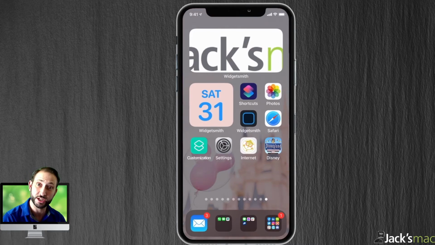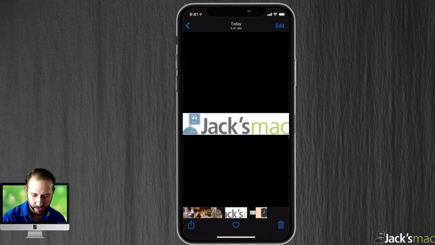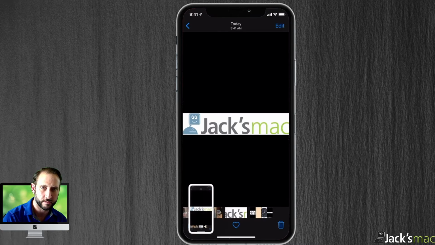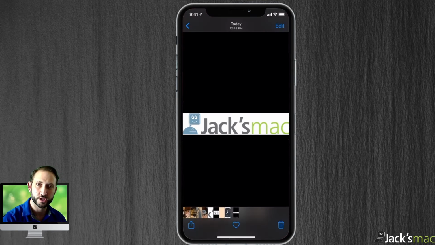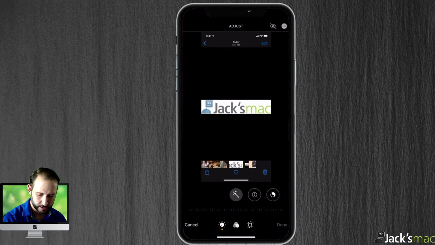Now the quickest way to change that is when you go into Photos and there it is, just take a screenshot of the picture. And the way you take a screenshot of that is you press the volume up button and the side button at the same time. That's how you take a screenshot on an iPhone. This is the screenshot we just took. So now what you're going to do is you're going to edit it. And you're going to crop it.